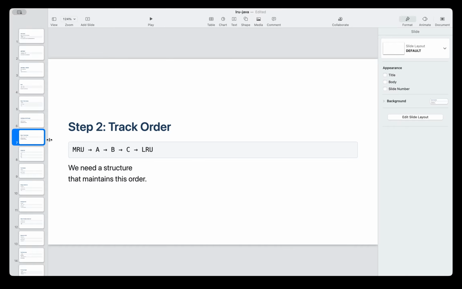So we need to track the order of the usage. We want to order entries from the most recently used one to the least recently used one. So we need to maintain this order here. Whenever an entry is used, we want to move it to the head so that we can maintain this order.